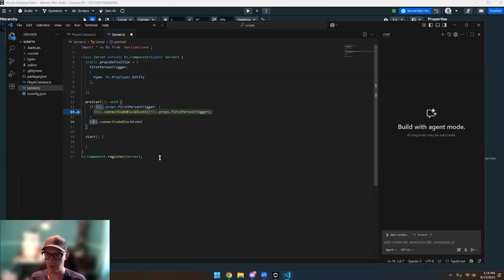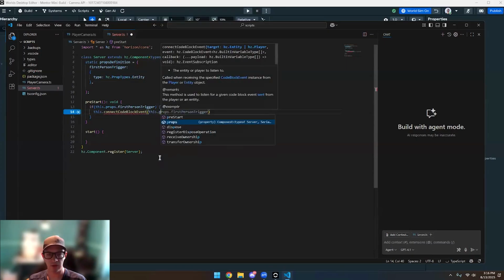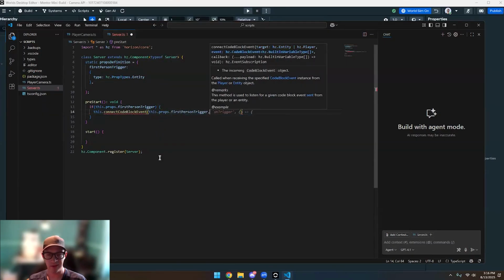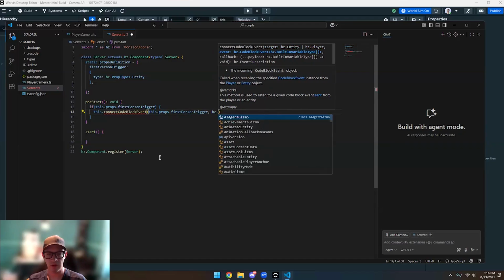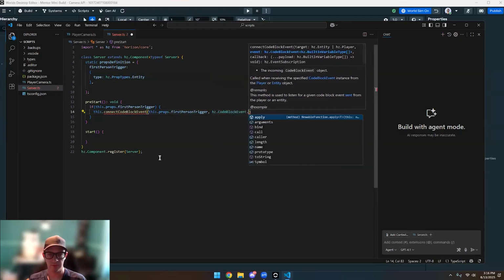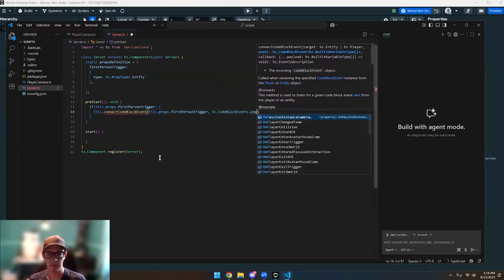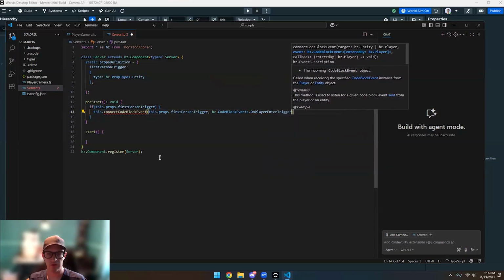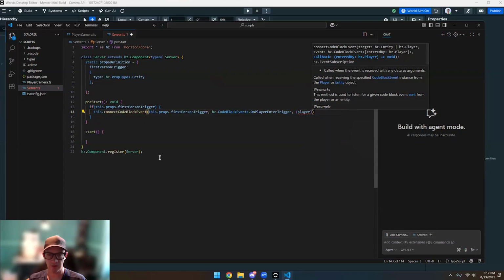Now I can watch this as Drew here. I started using this shortcut, Alt arrow, that allows you to move a line up and down without copy and pasting. Anyway, connecting to a code block event, this dot props dot first person trigger is our target that we're going to be listening to in this particular case. The event we want to hear is code block events dot on player enter trigger, and then it gives us a reference to player.